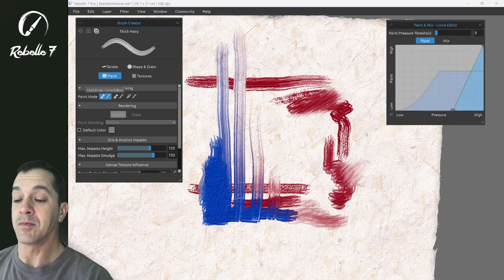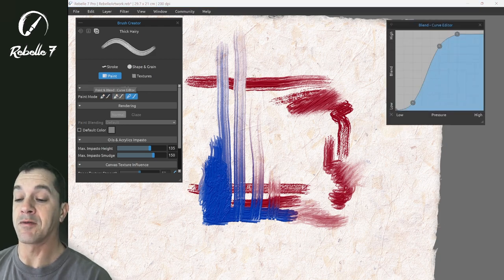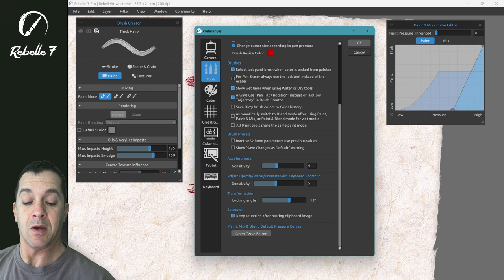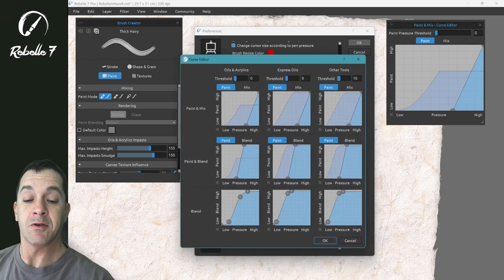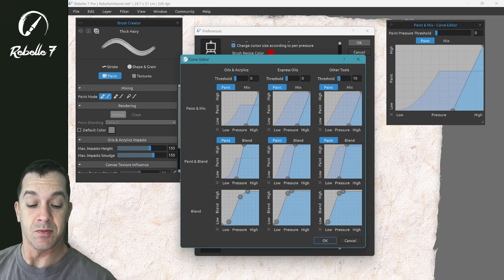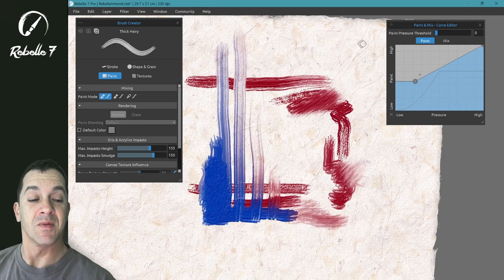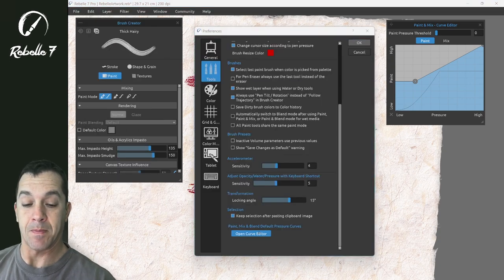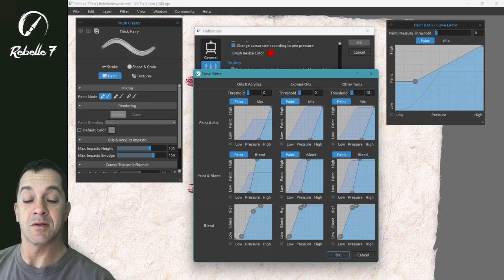Now, all of these different blending, mixing, curve editors, these can all be adjusted for the entire program by using the curve editor here. This curve editor, this is what these will reset into. Notice paint and mix for oils and acrylics. We look over here. Notice that the curve here is the one that we reset. If we change this, we click OK. Click OK here. Notice that this is updated. Now I can't reset this because this is the reset state. If I go back here, I can reset this to the starting default state, not the adjusted one.